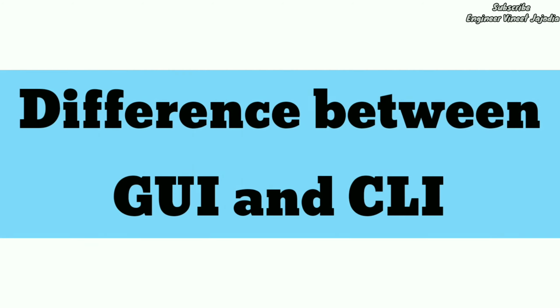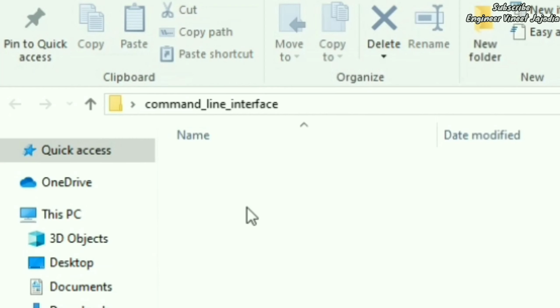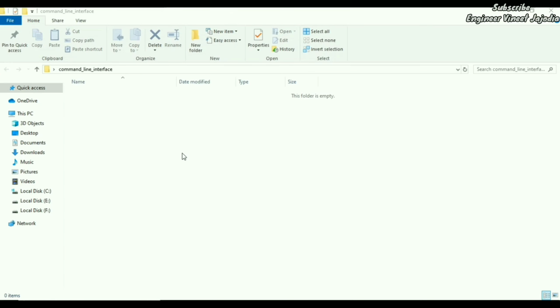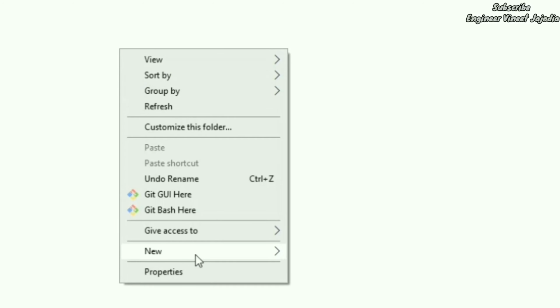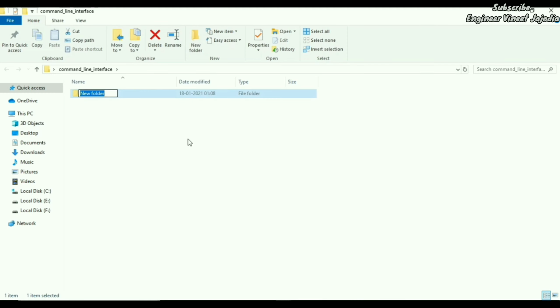So let's see the difference between GUI and CLI. Now we are in the folder Command Line Interface. With the help of GUI, or graphic user interface, we are going to create a folder with the name file1. So right click here, click on new and select folder. We name it file1. So this is the directory or folder which is created with the help of GUI.